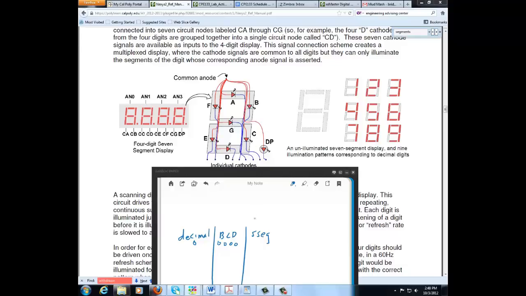We're going to have A, B, C, D, E, F, G, and the decimal point. So everything that I want to turn on, I'm going to give a 0. So everything I want to turn on is everything except G, so 0. And I also don't need to turn on the decimal point. So there's going to be my 7-segment code, which here is 8 bits, to get the number 0.